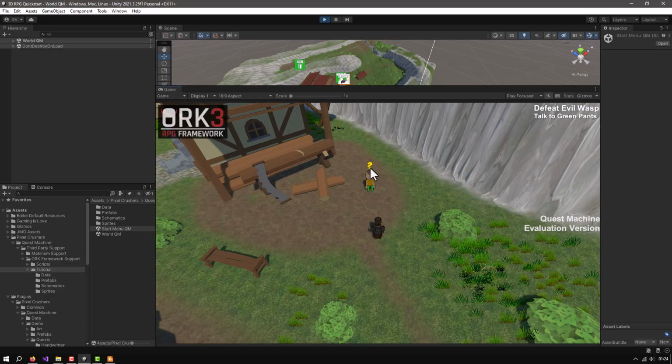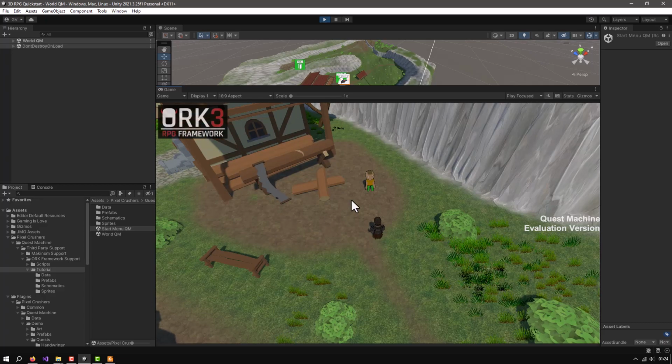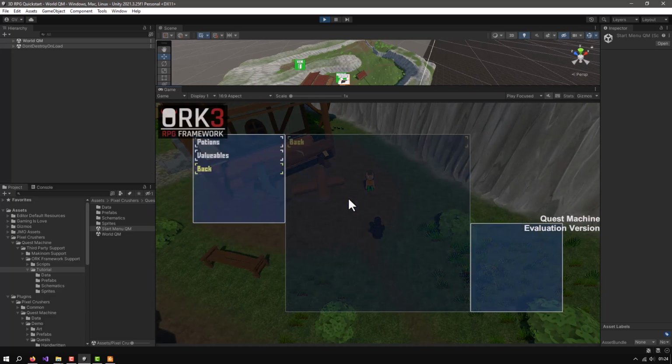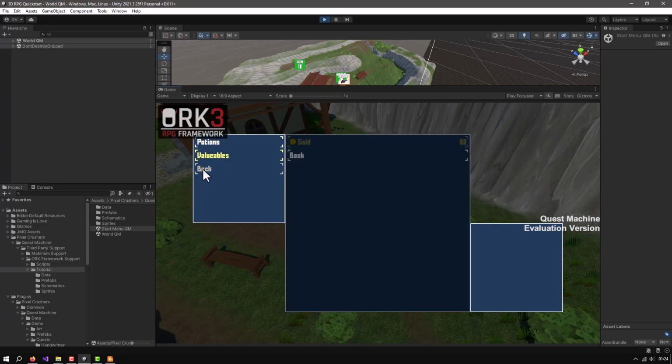And you can see also the indicator change to a question mark. And now we have the result, which is "Great job. I knew you could do it. Here is your reward." If we close the dialog and check the inventory once again, now we have 80. So we added the 10 coins that we promised for the quest.